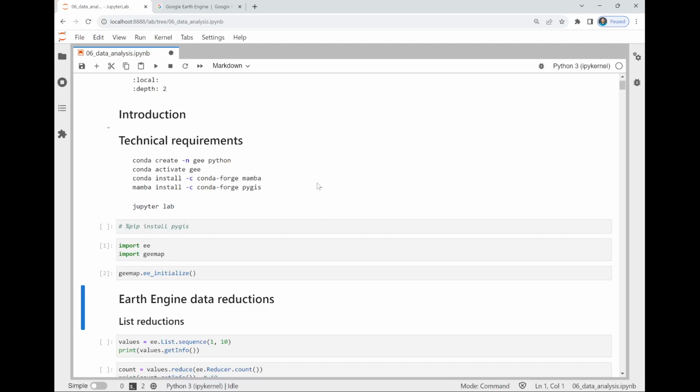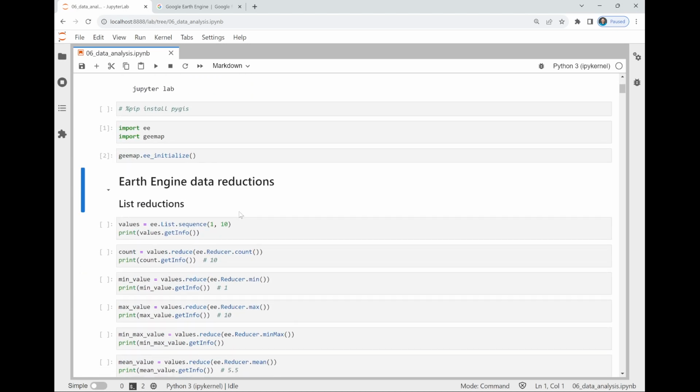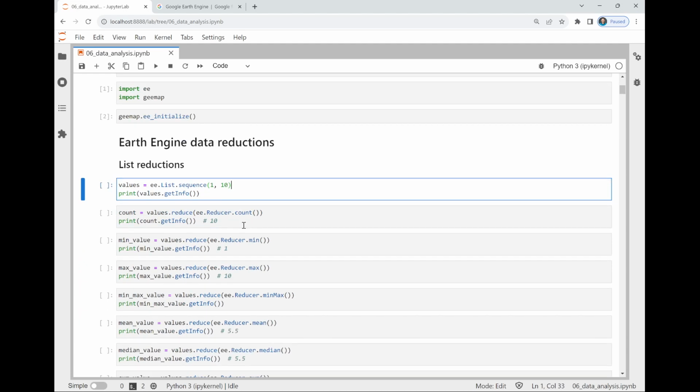Okay, in this lecture, we're going to talk about reduction, Earth Engine data reduction. It can be useful if you need to, for example, reduce an image collection, so a bunch of images into one image, or if you want to calculate some statistics based on a column of a feature collection. So basically, think about reduction as reducing either the dimension or the size of the data, and we want to get started with just the list reduction.